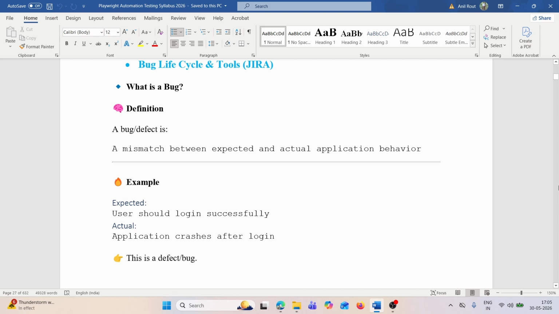My name is Janil. In this session, we are going to discuss bug life cycle and tools. This is a part of Playwright series.